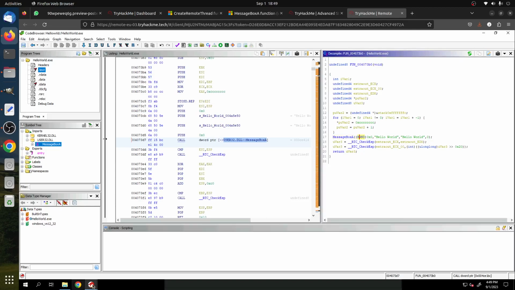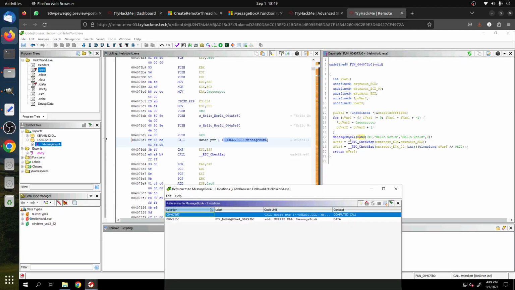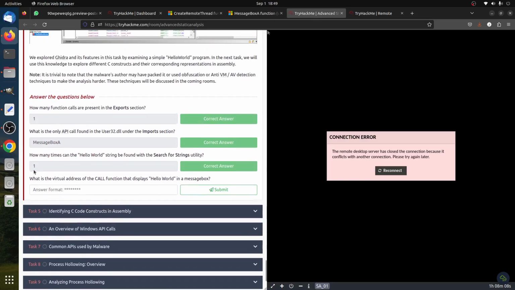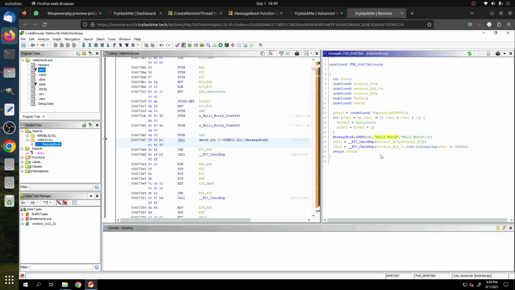Let me close that one. I had too much open. Let me close this one. So we found it. It's here: message box, hello world, hello world. So the question is, what is the virtual address of the call function that displays hello in the message box? You see, this is the message box, this is the call function. You see the call function, that's the number, this is the function.